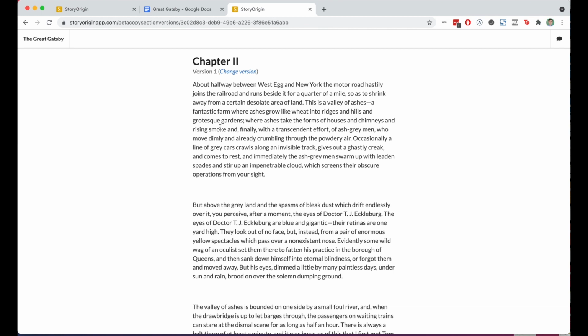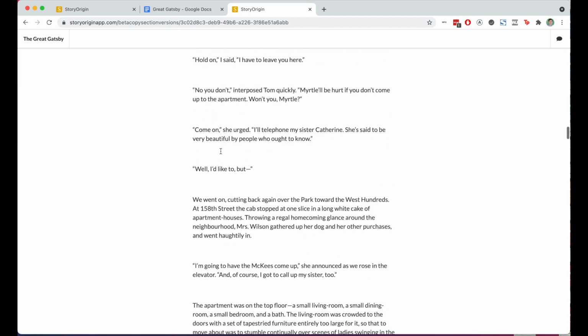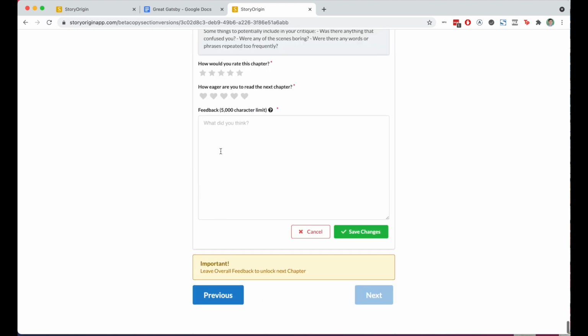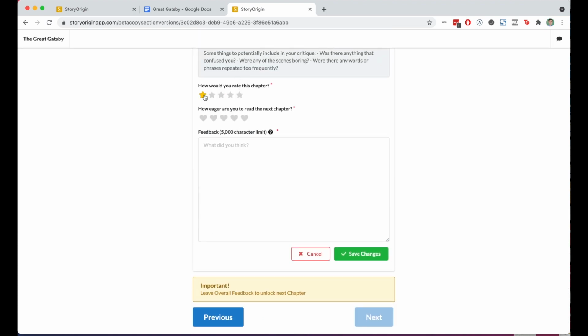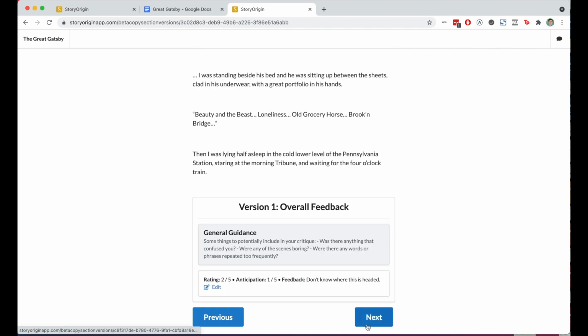We now see that we are on chapter 2 of the book. I can go through again. Let's say this time that we only want to rate the chapter as 2-star, and we will say we are not eager to read the next chapter. And let's say the reader's feedback is, "Don't know where this is headed." Hit Save Changes, and again, the next chapter becomes unlocked.